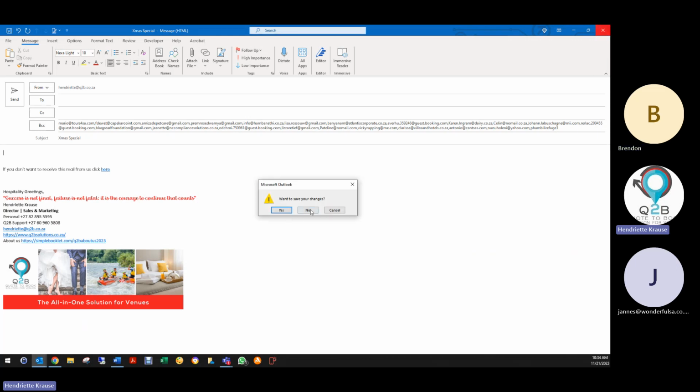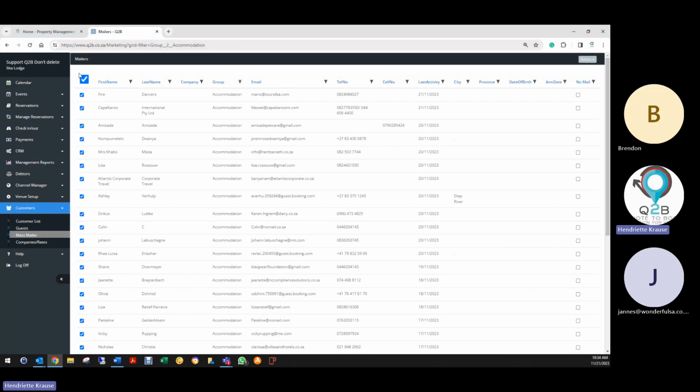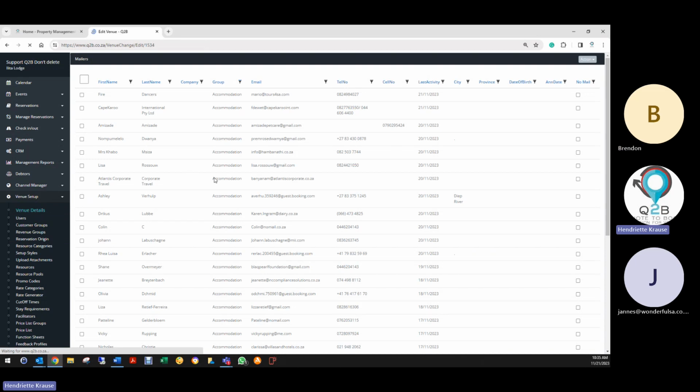let me just delete this before we send it. Q2B will automatically go and tick that customer as a no mail. So then you can see and filter, and if you export again, it won't export that customer because he's ticked as a no mail. So you already said to you, I don't want to receive your mail. So that is what that link is all about.